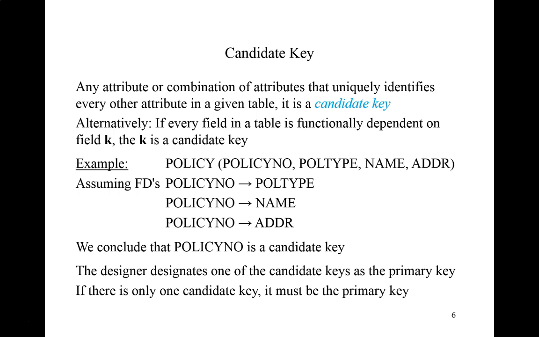Here we have a table called policy, which contains the attributes of policy number, policy type, name, and address. We note the functional dependencies as saying policy number determines the policy type, policy number determines the name, and finally the value of policy number also allows us to identify the address. So we conclude that policy number is a candidate key.